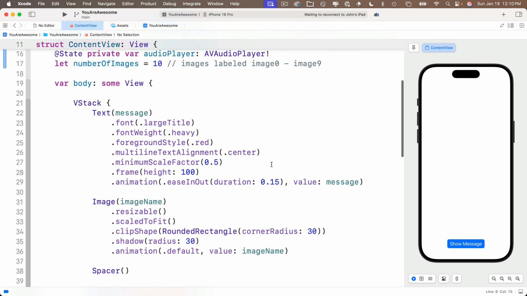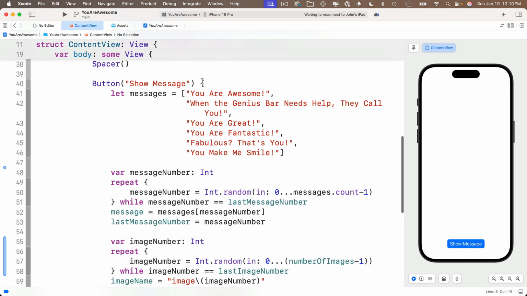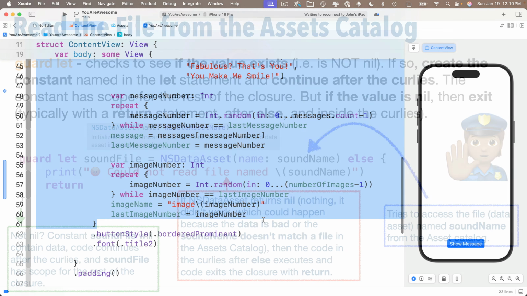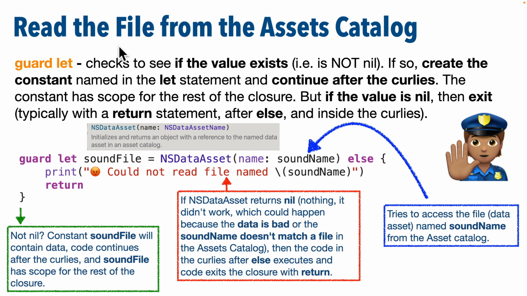Now let's add the code to read in the audio file from the asset catalog. And since we want the audio to play when the button is pressed, we're going to add that to the closure that contains the button action. So we'll make space just after the image code and before the button action's closing curly. And now here's how we read a file in from the asset catalog.